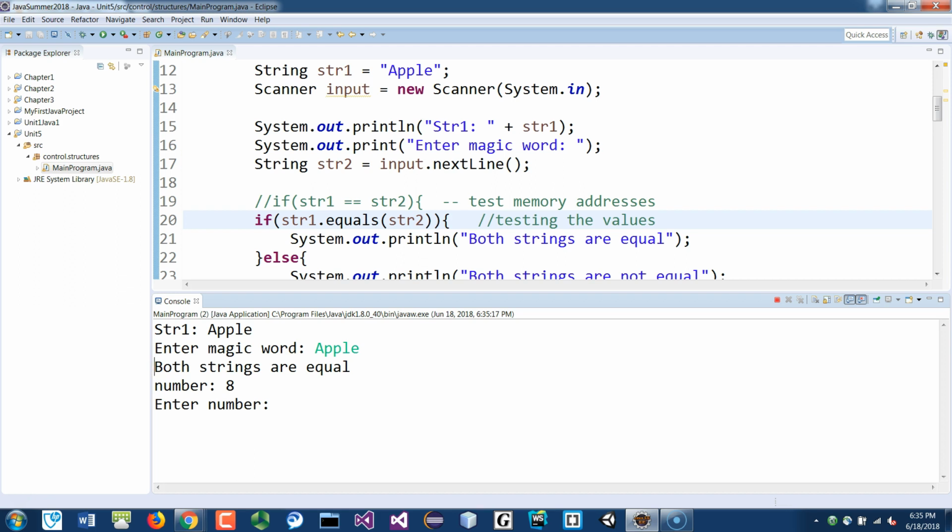So when you read an input from the user, and when we check if the password is equal to a password you set in the string, you always use the dot equals method and not the double equal signs. That only works for primitive data types like booleans and numbers. Okay.